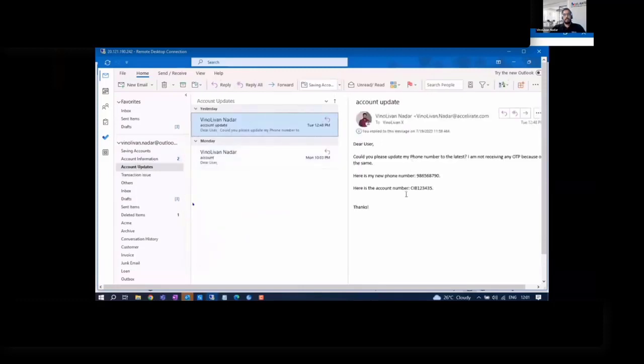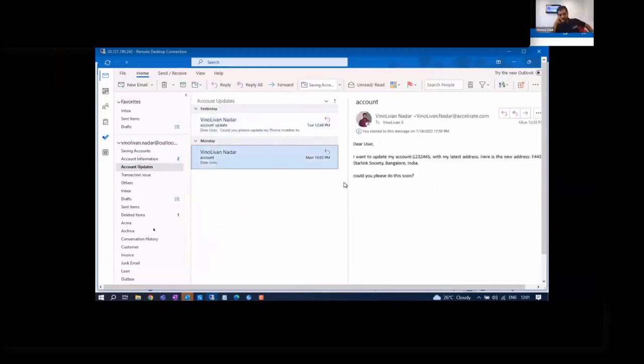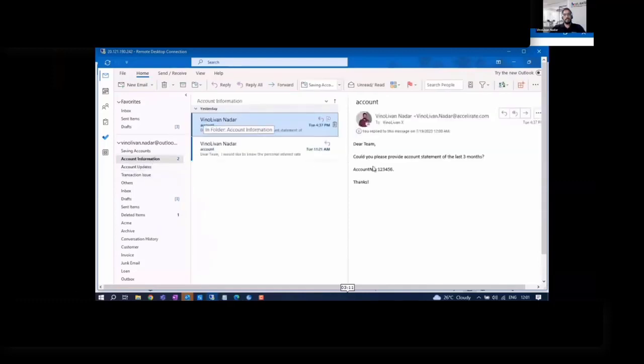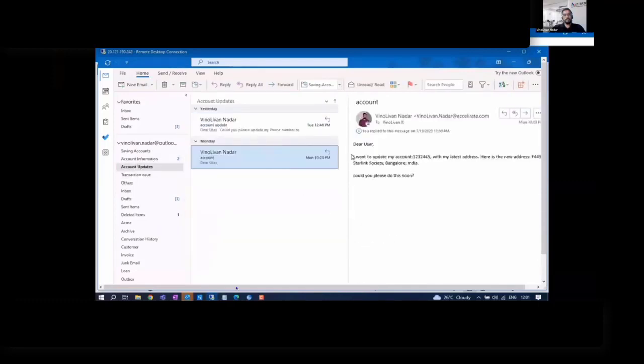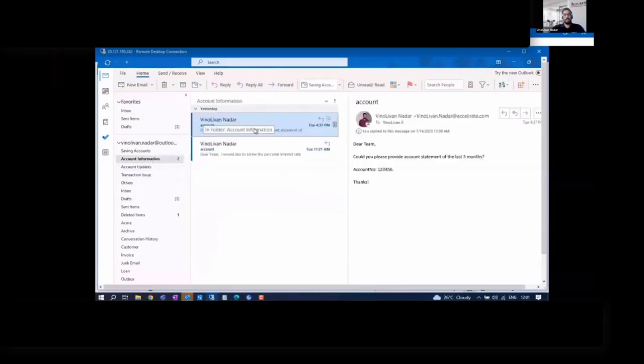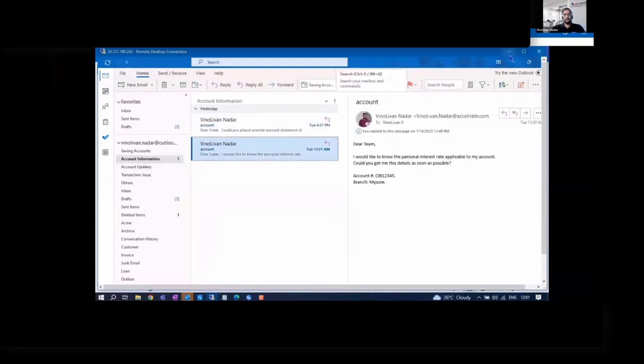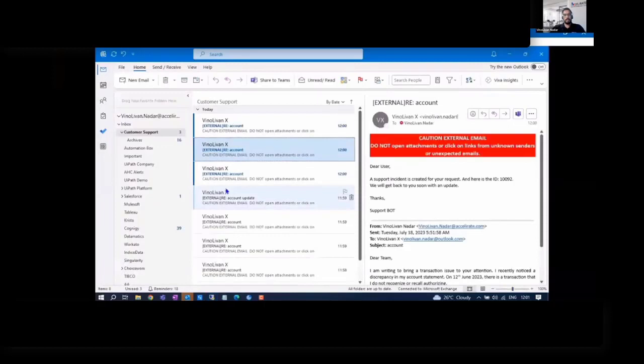And the other two are account updates. This one is with regards to getting the address updated to a particular savings account, and it classified it perfectly. And the other two here are getting a particular account statement and knowing the loan details that are applicable.